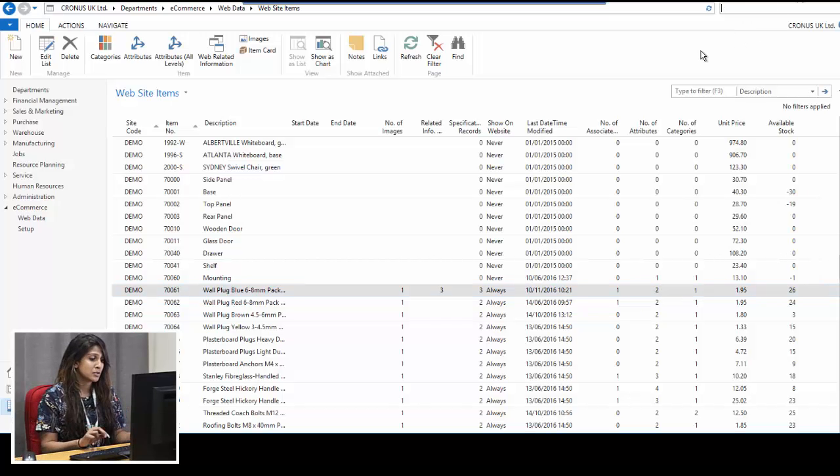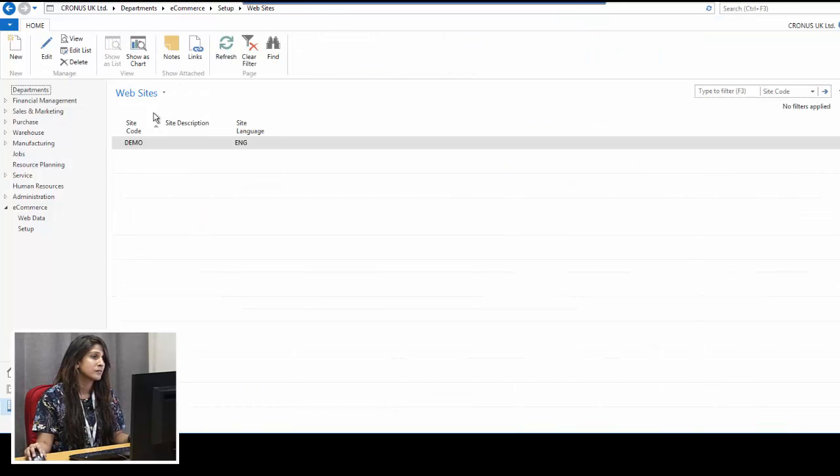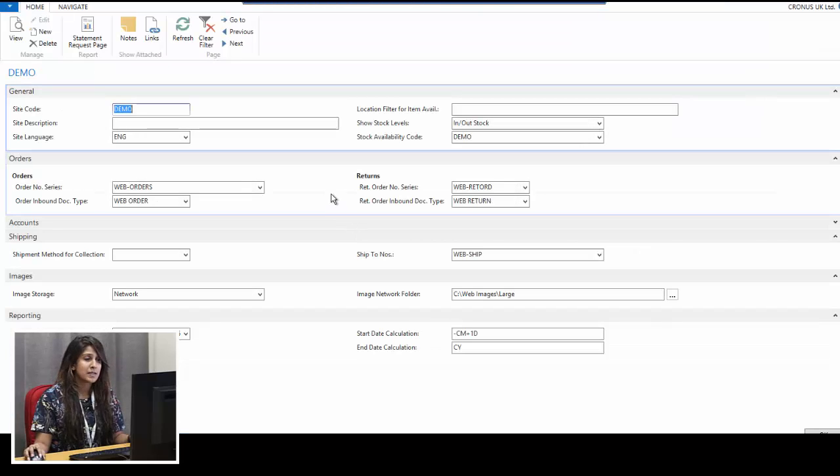We will now go to two particular setup pages. We first have our website setup screen. Okay, so if we drill into that, as with anything in NAV, it's a card. So we have our site code along the top, which I highlighted. So for your items to show on that particular site, you will have to have a site code against it.